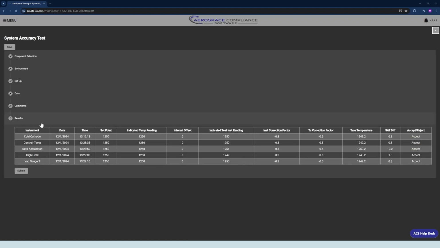Results. At this point, ACS will automatically run the test and display a table containing the data and results. You can visit previous sections to make adjustments if anything is incorrect or missing. After the data has been verified, click the Submit button.